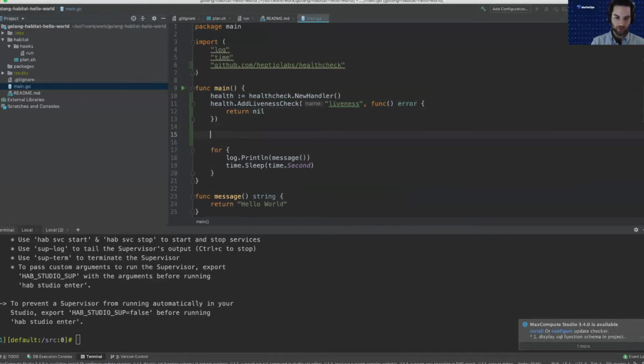And in order for it to serve, we're going to add a go routine. And we're going to listen and serve on port 8080. I'm just going to hard code it for the sake of demonstration. And now, if we were to build this, in theory, when we run the Golang binary, it is going to listen on port 8080. And when we hit the liveness endpoint, it is going to return 200. So from the Chef Habitat Studio, let's execute build and see what happens.